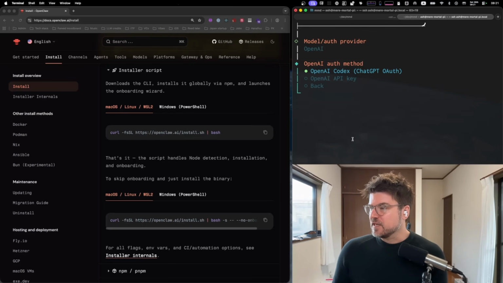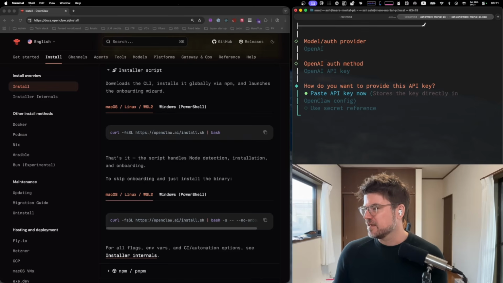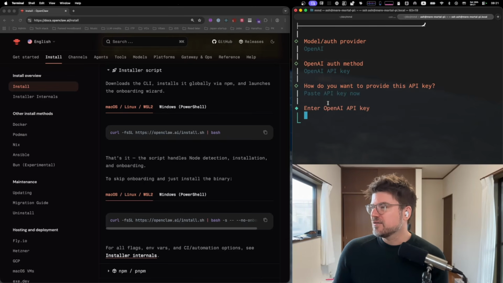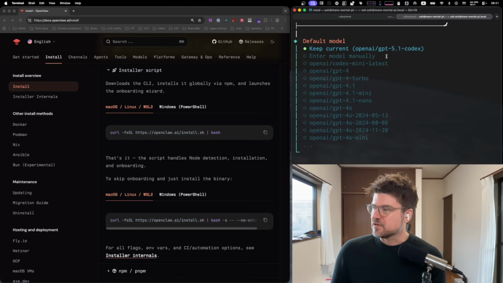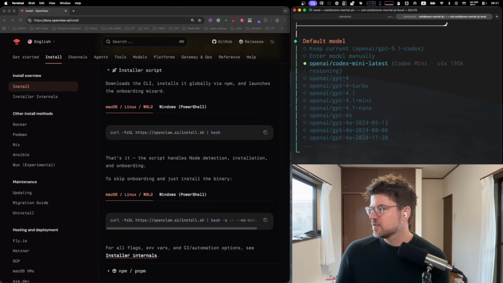In this case, just for convenience, I'm going to use an OpenAI API key. That way, if anything leaks in the video, I could just go back and delete it pretty easily. So we'll do key, and I'm going to paste the key now. And it's interesting that it says the current is OpenAI 5.1 Codex. I don't think that's what I want to use, though. So let's see. What are my other options here?